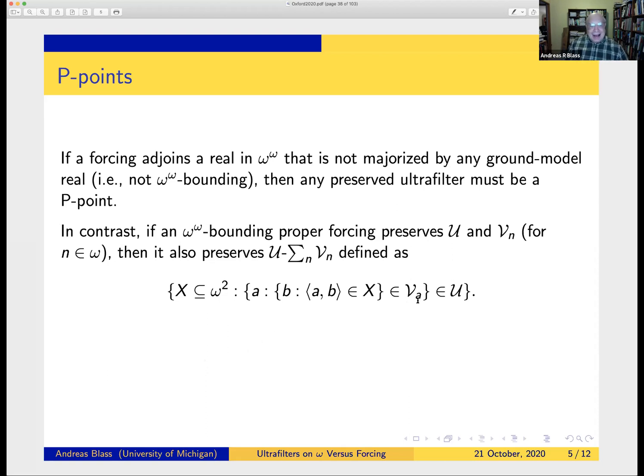What's really going on is this. We're defining a collection of subsets, it'll be an ultrafilter, subsets of omega squared. So imagine an omega by omega rectangle. Imagine the ultrafilter U sitting on the base of that square, on that copy of omega. And imagine V sub n as sitting in the nth fiber. So there's a different, possibly different ultrafilter in every vertical column.